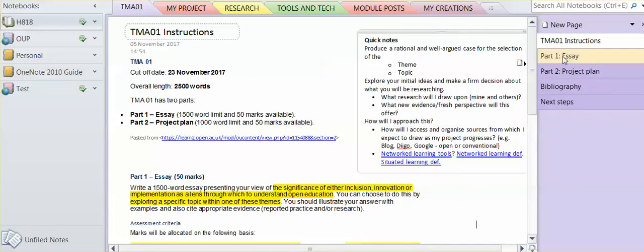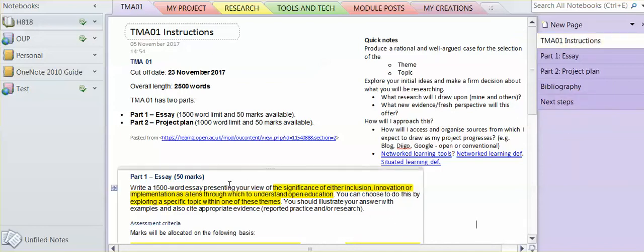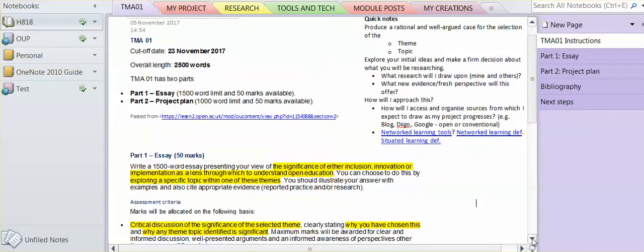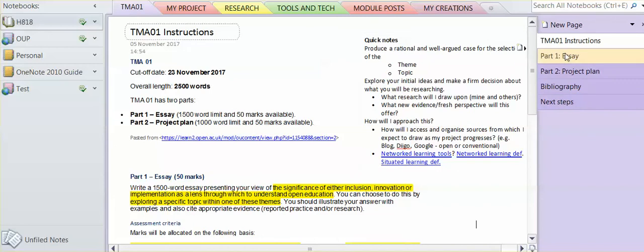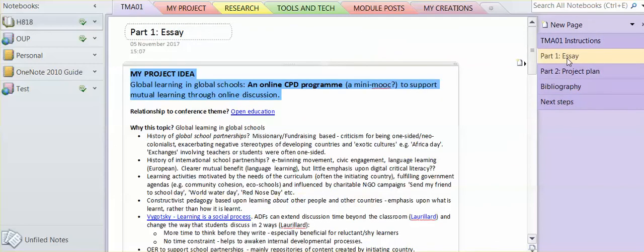So if we move across to the right hand side here, I've created a number of pages within this folder. The first page that I have open is the instructions for the TMA, which I've copied and pasted from elsewhere. I've also highlighted some aspects of the instructions which I find particularly useful and important to refer to. The next page in this folder is my part 1 essay notes.